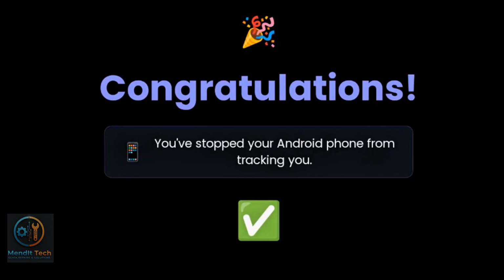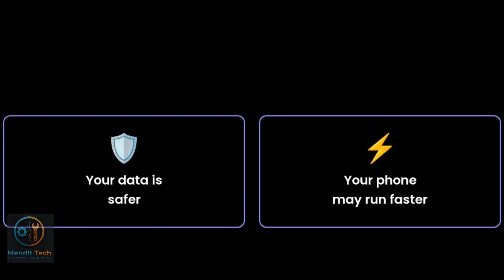Congratulations! You've just stopped your Android phone from tracking your every move. Your data is now safer, and your phone may even run faster with fewer background services.